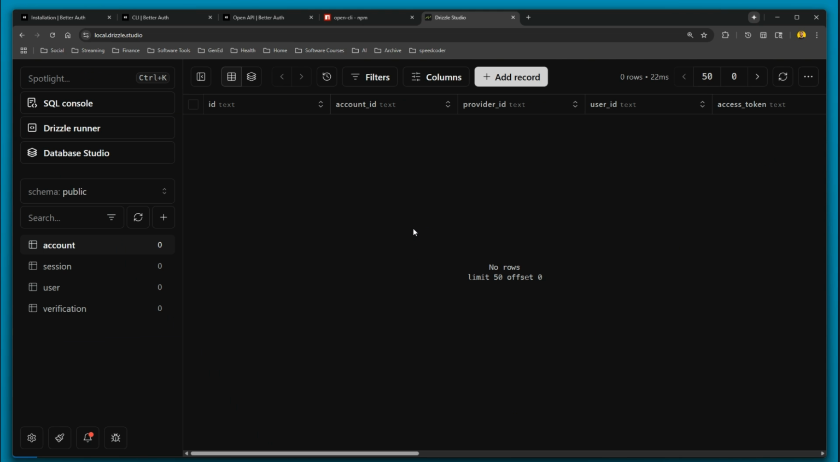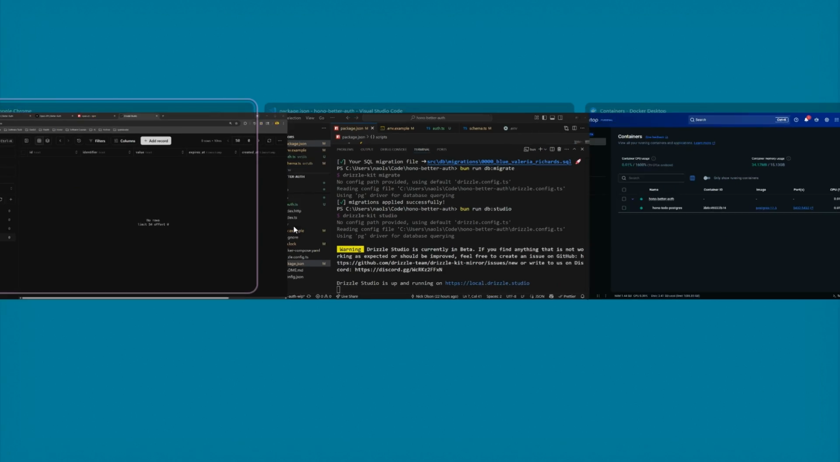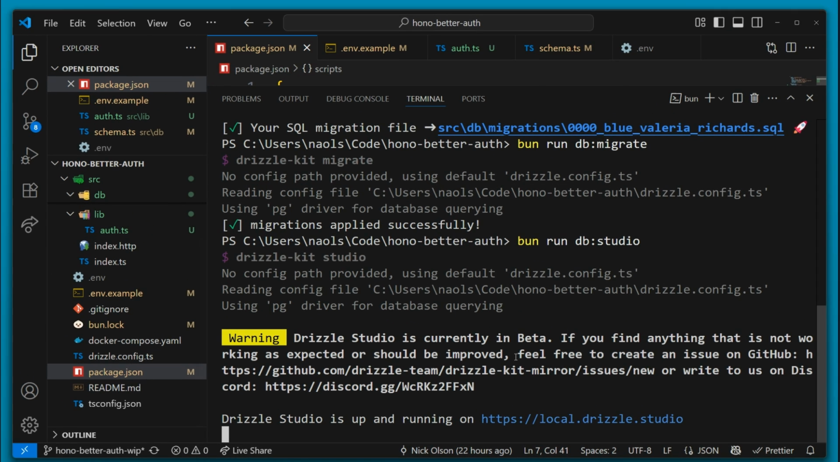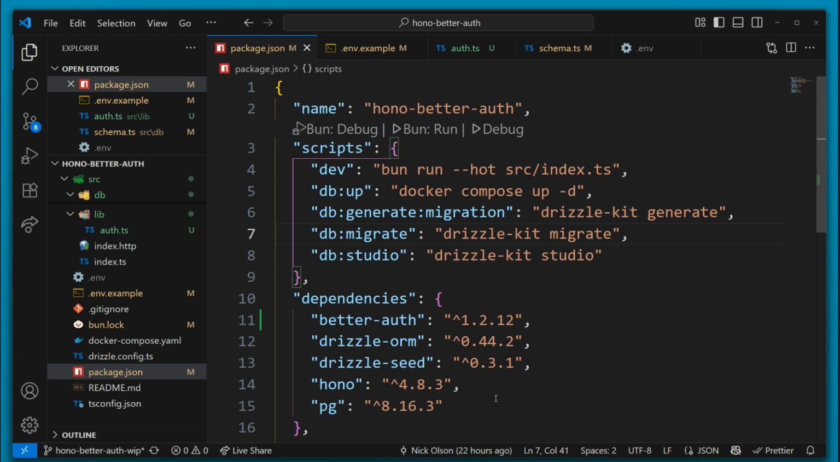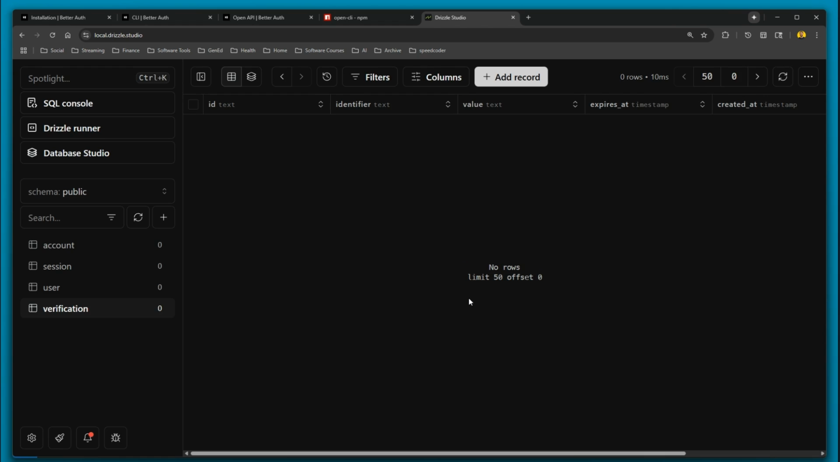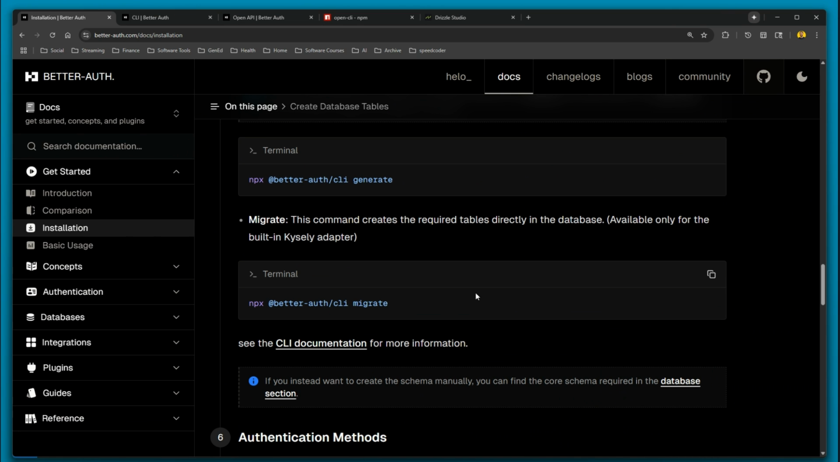Okay, so here's our GUI, our interface into our database, and we can see over here on the left-hand side, we've got our tables. We've got accounts, sessions, users, verification. So it looks like our migrations were successful. We now have our tables in the database. They just don't have any data right now. So let's go ahead and jump back over here to our code. And actually, let's go back to the documentation.